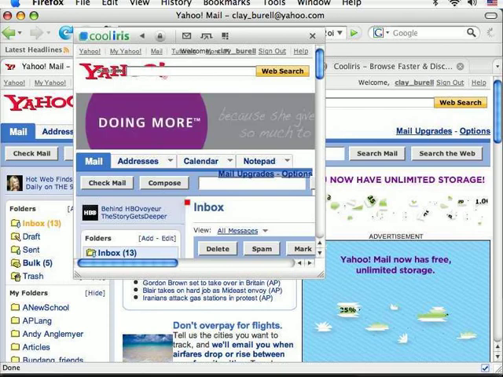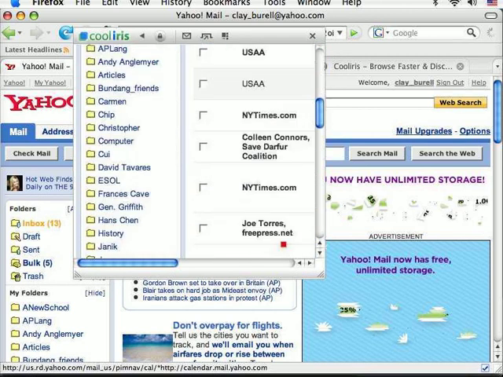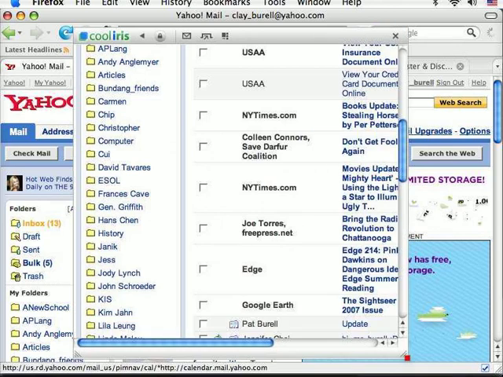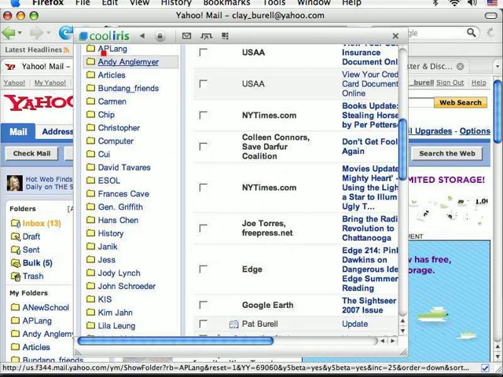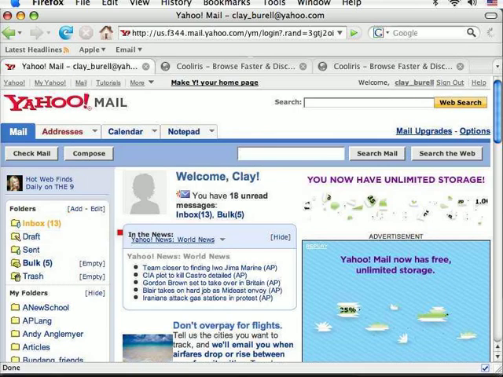As long as my mouse is over this little Cool Iris preview box, then it won't leave. But as soon as I take my mouse away, it'll disappear. And you can scroll and all that sort of thing. You can resize it. Right? And then you haven't really opened the window, so just go away from it and it disappears. Alright, so that's Cool Iris.